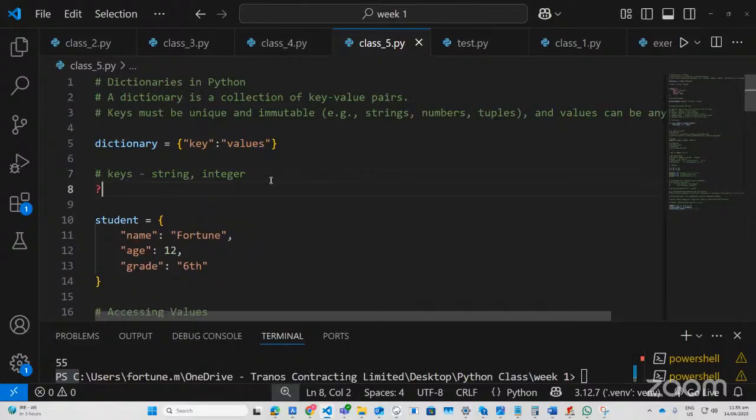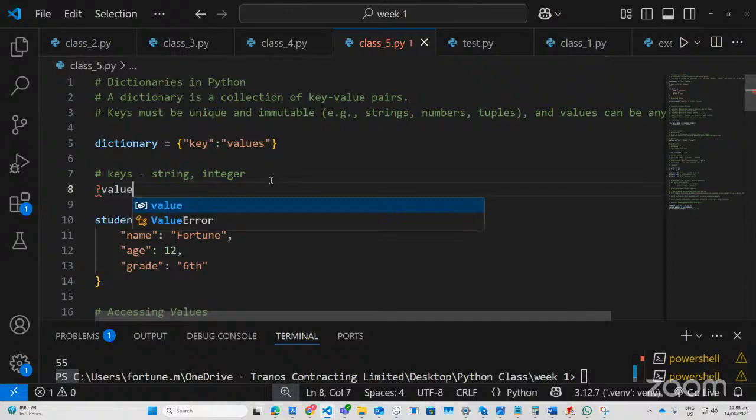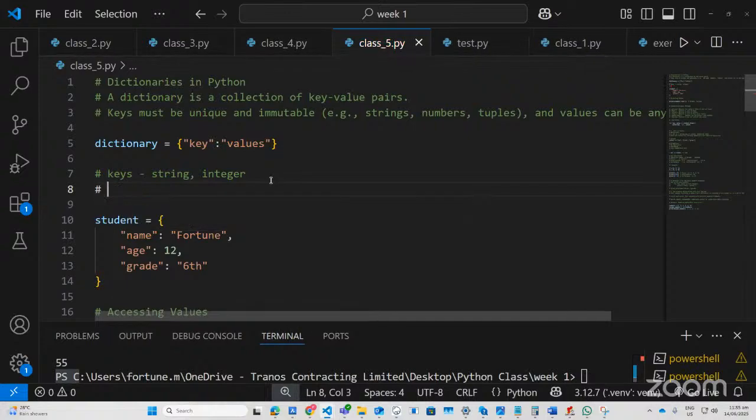Then the values can be strings, integers, lists. You can use tuples, you can do anything. Exactly, it can be any data type. It can be a dictionary too. Funny enough, a dictionary too.